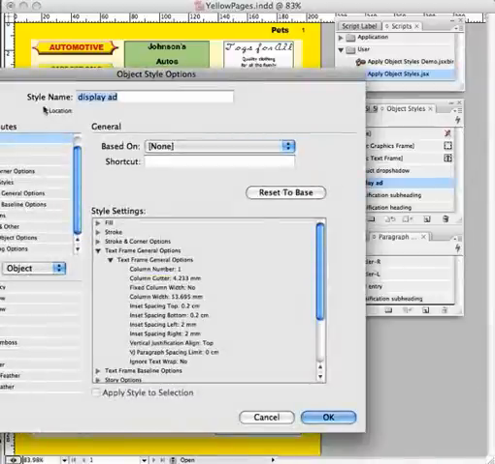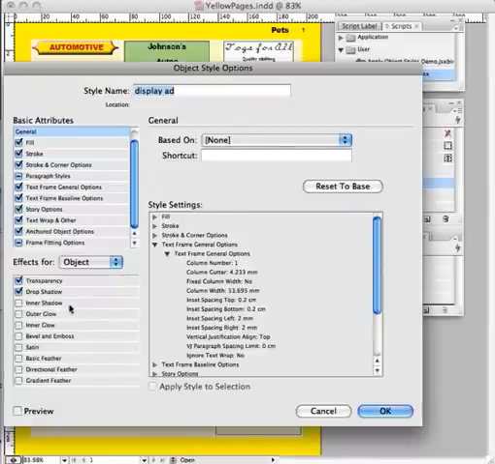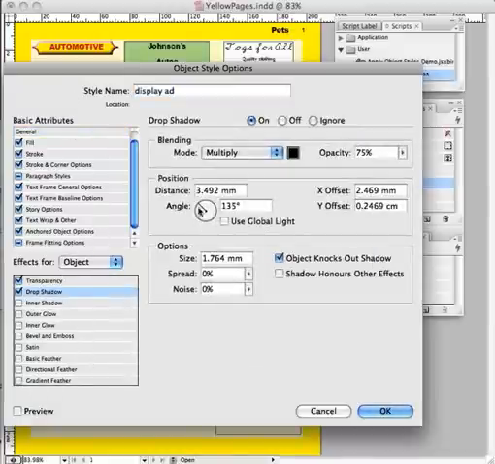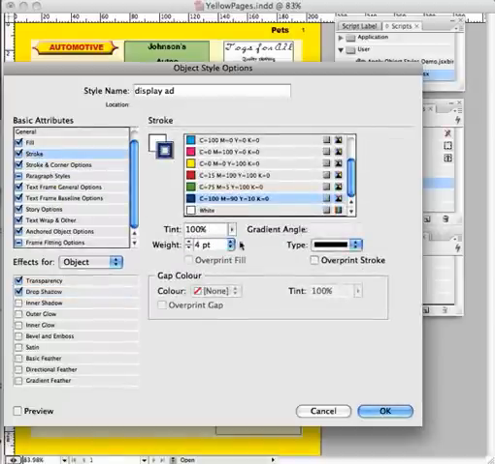So display ad, what you can do with an object style is you can choose all the options for formatting that particular object. So we've given it a drop shadow, for example, and we've given it a border which is 4 points wide. Okay, and it's blue.